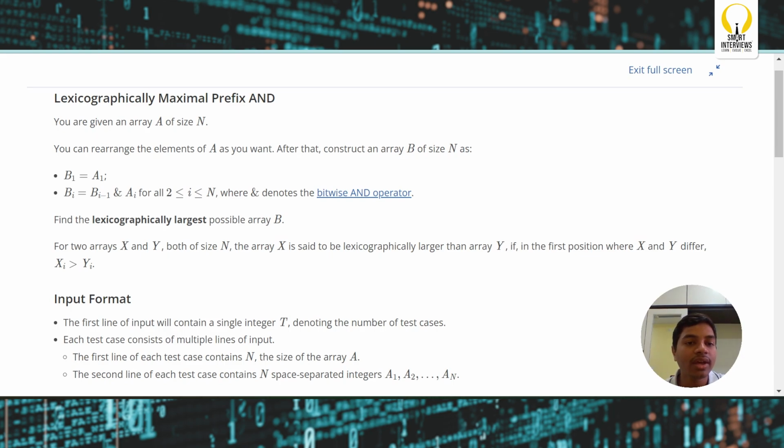You're given an array A of size n. You can rearrange the elements of A as you want. After that, construct an array B of size n. So that means you're given an array A of size n. You can rearrange this, and with this particular A, you're supposed to construct a new array, that is B.